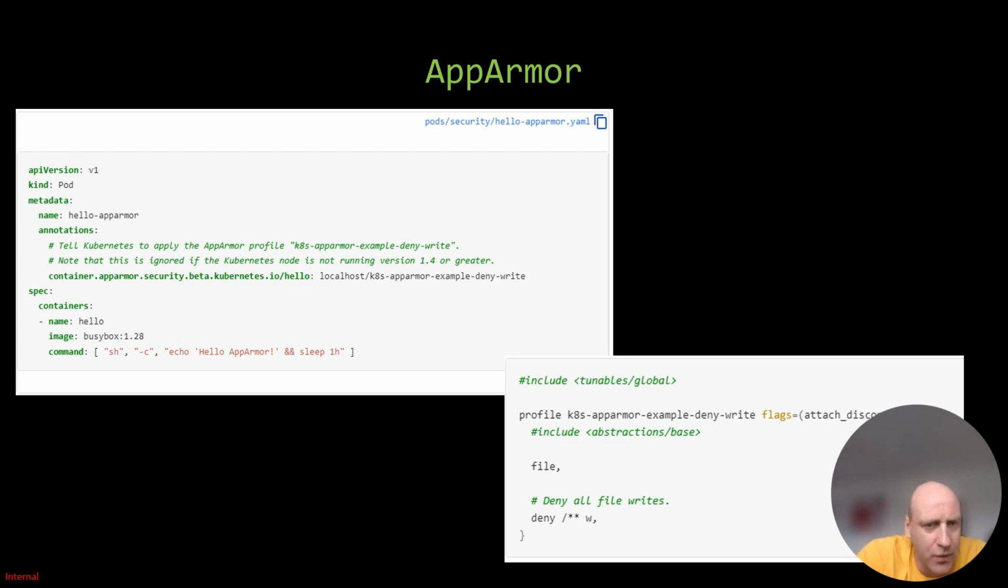As you can see, the name is hello. So we define hello, and then we define the policy that we're going to use, and its destination essentially. So you have localhost, KAS, AppArmor, example, deny, write. That's the policy that we define. You have to apply the container name, so that's very important, and that's why we just covered it. Hello, and then obviously you define the AppArmor profile. So you have runtime default to apply the runtime's default profile, and then you have localhost profile name.